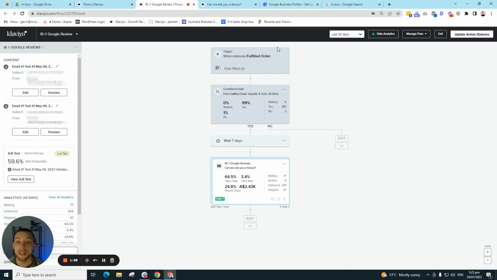Now what you see here is a flow getting triggered off of the fulfilled order, and we have a conditional split. So on the yes side of the flow, if they've fulfilled an order equaling four times over all time, it sends them down the yes path, which sends them an email asking them for a Google review. The reason I have it set to four times over all time is because that tells me the customer is very loyal. They like our product because they're repeat purchasing it. Also, meaning we are more than likely to get a good review, especially if the person really keeps reordering, we know they like it. So this just ensures that that happens.